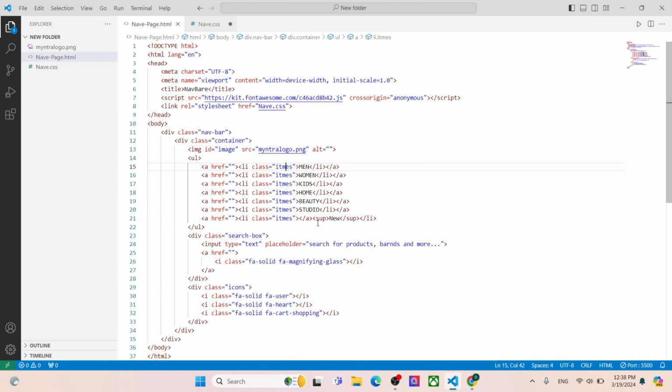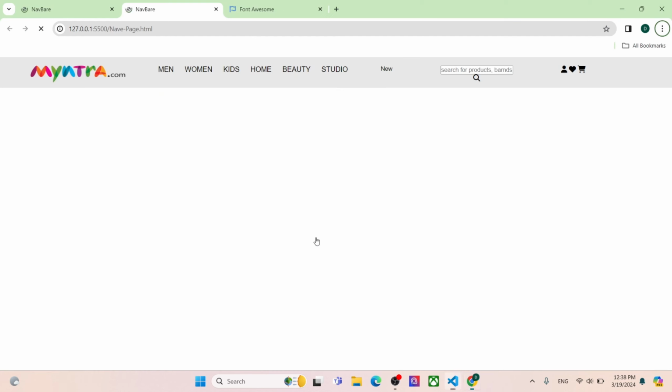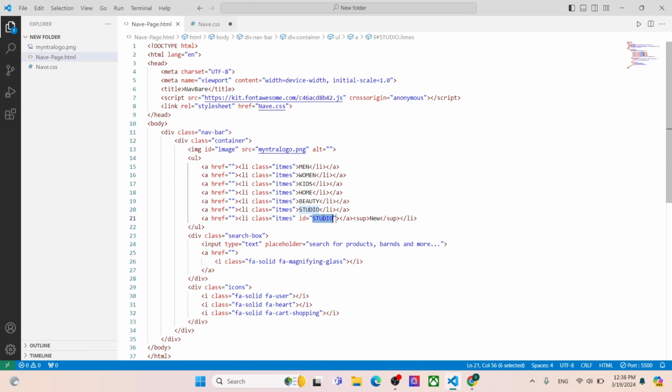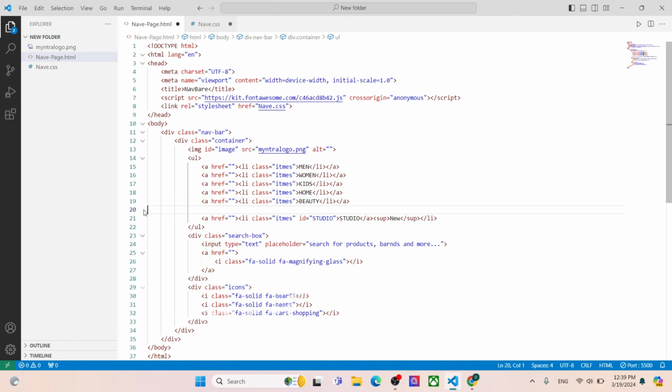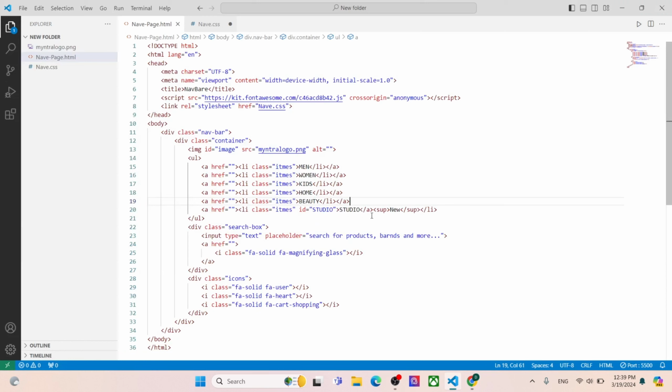Now come to the HTML file and here add an ID, studio, and give the text in the center. Come here and write studio, and erase this line. Okay, it looks good.